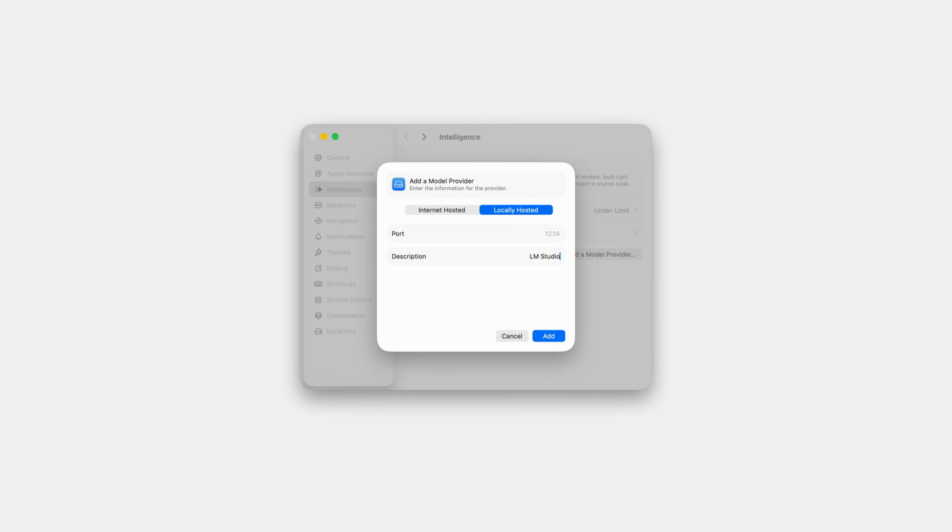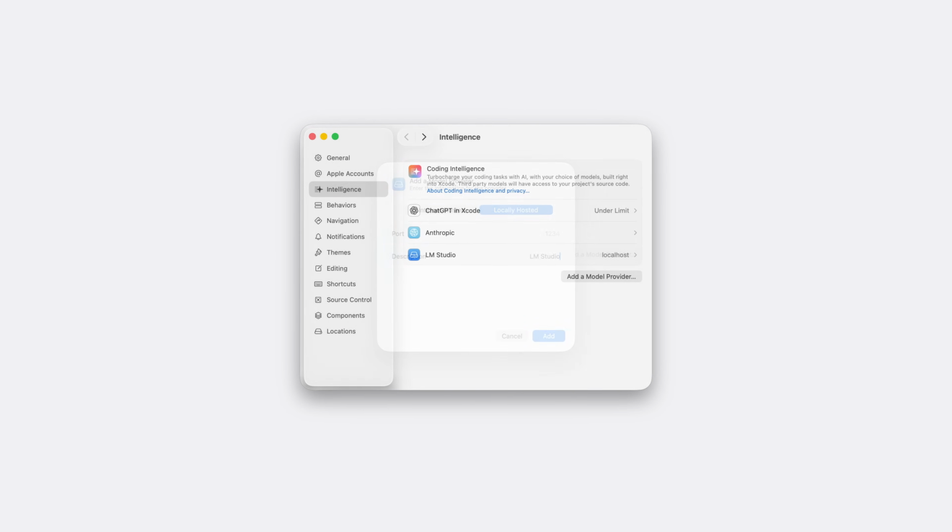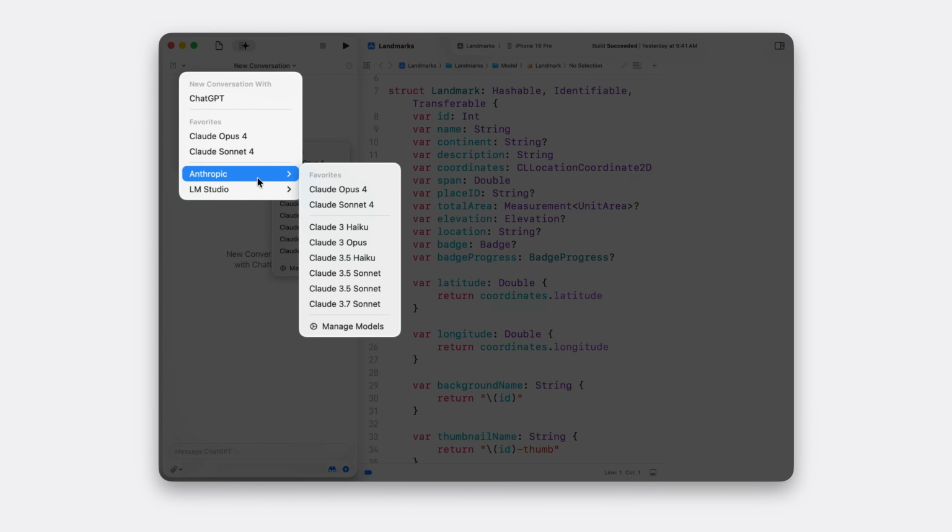And you can also use local models running on your Mac or a private network, thanks to tools like Ollama and LM Studio. You can add as many providers as you want in Xcode's preferences. Once you've configured a set of models, you can quickly switch between them in the coding assistant when beginning a new conversation. So that's a look through some of the new features in Xcode's Workspace and Source Editor and how you can use code intelligence to get more creative and productive. Now I'll hand it over to Chris to tell us about debugging and performance.